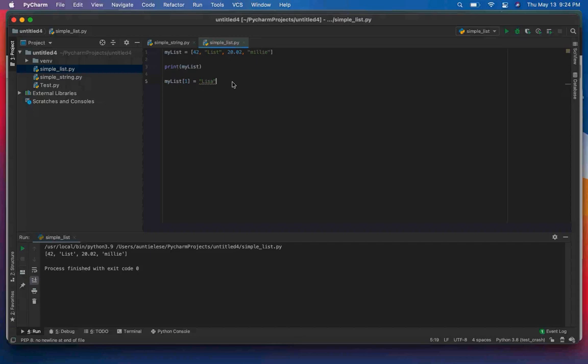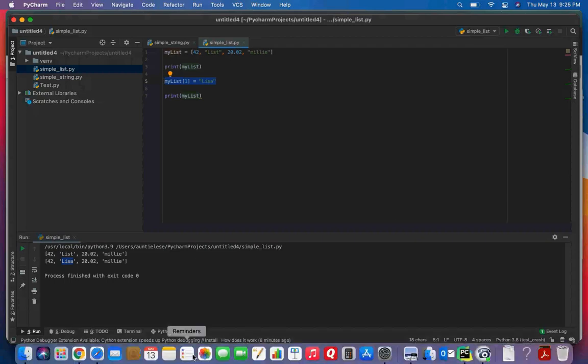And then I'm going to just print my list again. And you will see that I have changed list to Lisa with just this one little line of code. That's all I did, and it changed.